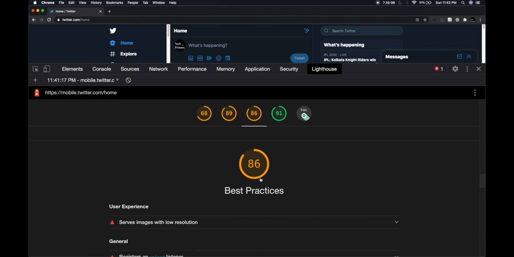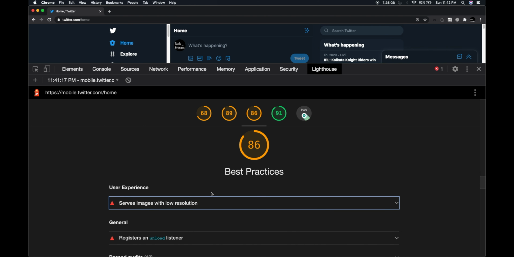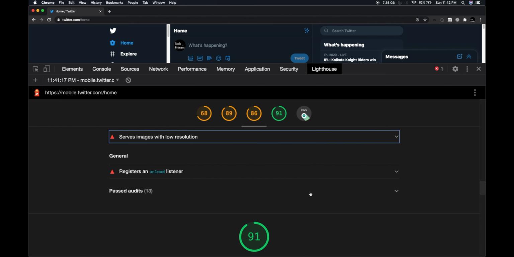If you look at best practices, it can tell you what kind of changes you can do in order to make your website load faster. For example, it says serve images with low resolution so that they can be loaded faster, right? That is one suggestion for the best practice. There are some more as well.